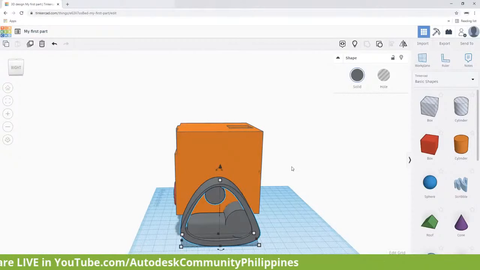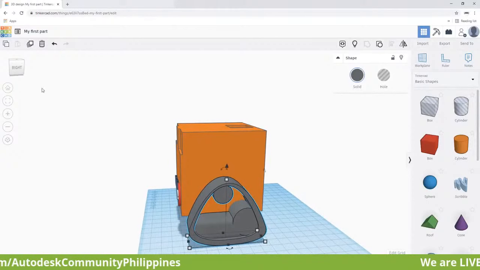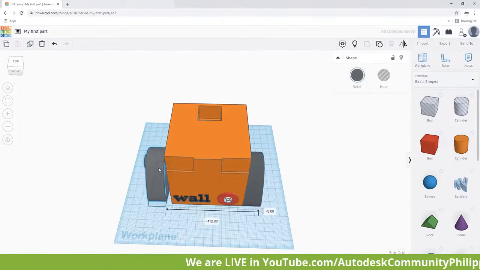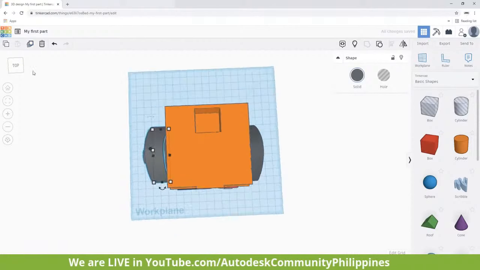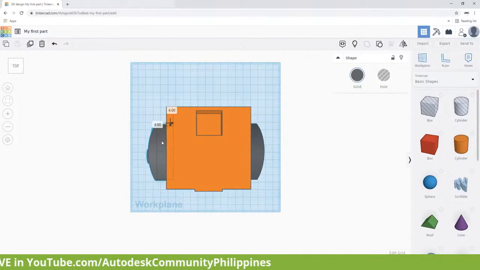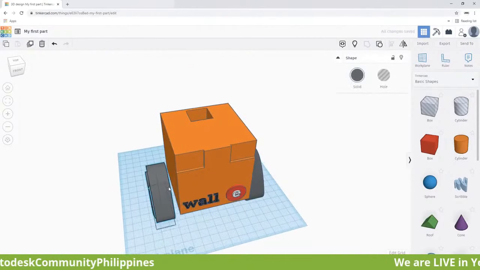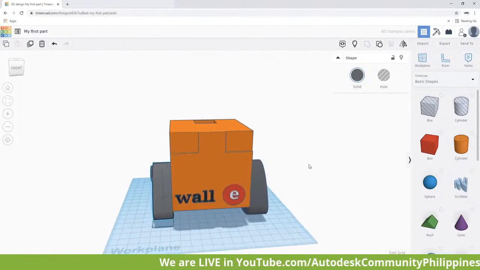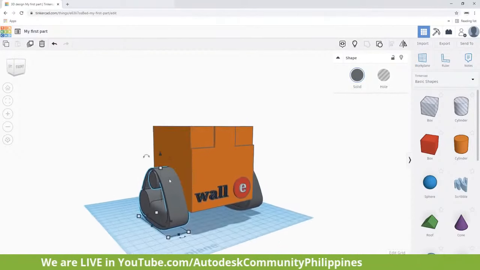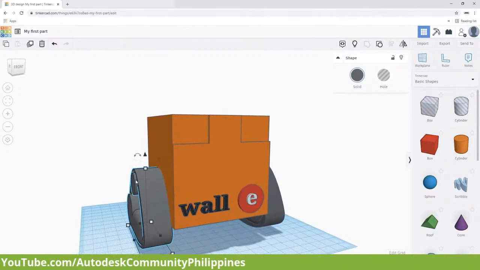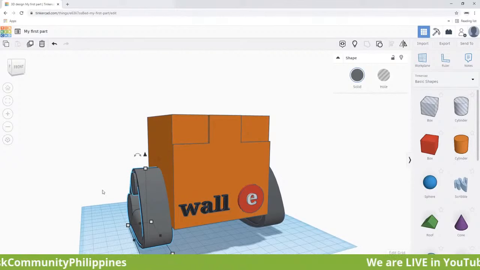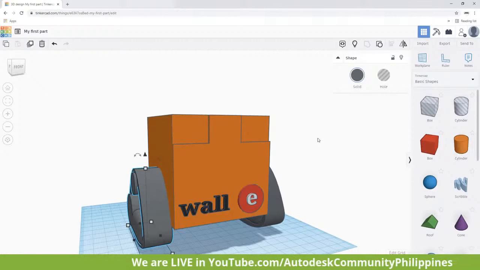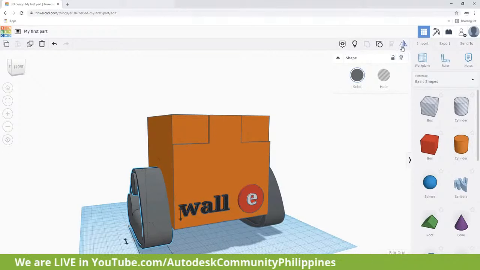Moving forward, let's now duplicate our wheel. Go to my upper left and duplicate. Let's drag this to our left. Going to top view and let's align this with our other wheel. And let's stick this to our box. Now notice there's an extra shape. Now I want this to be hidden, so I'm going to click our wheel and let's click mirror.